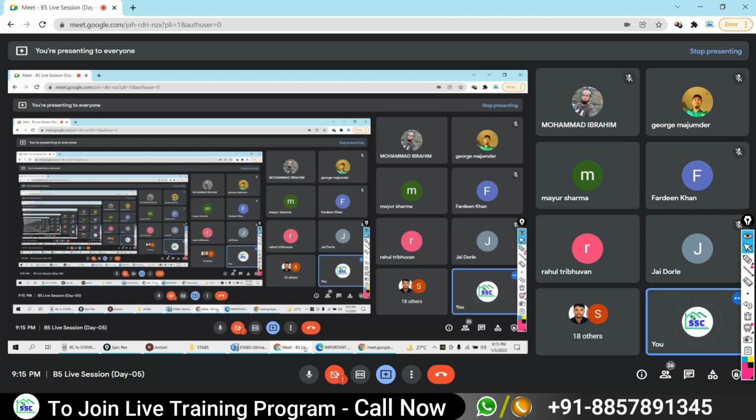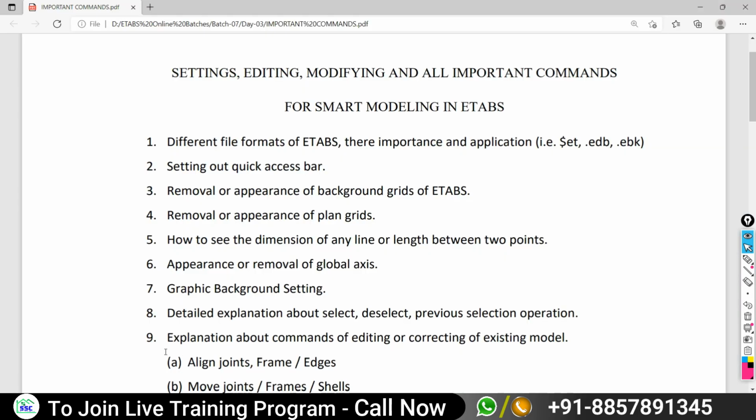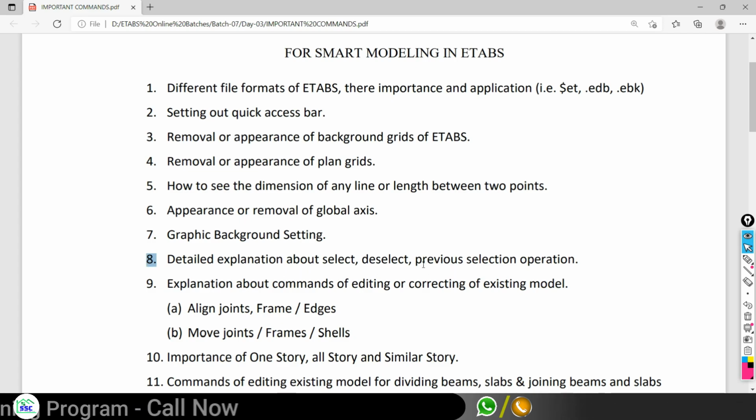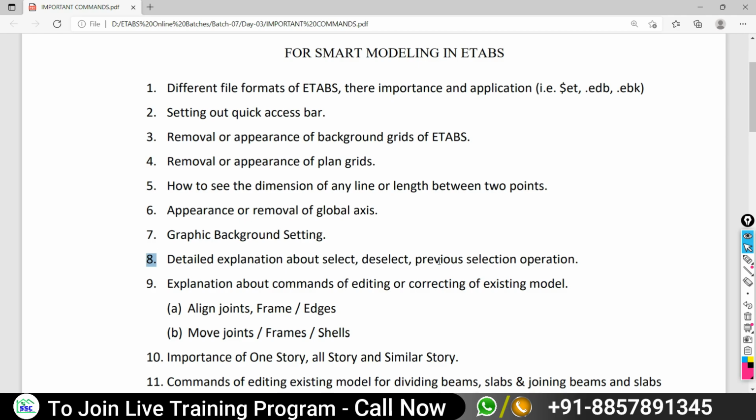Tell me, up to what point have we completed? Up to number 8 we have completed. The remainder is previous selection and inward selection, which we will cover tomorrow.